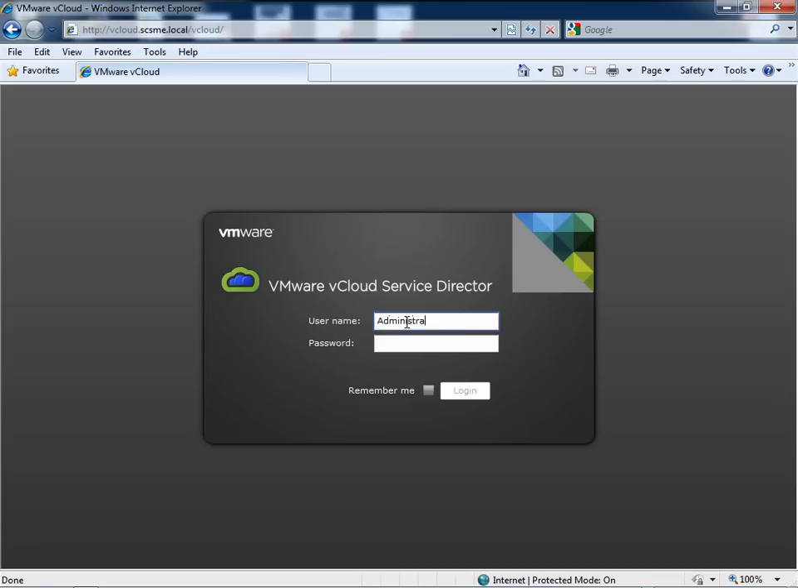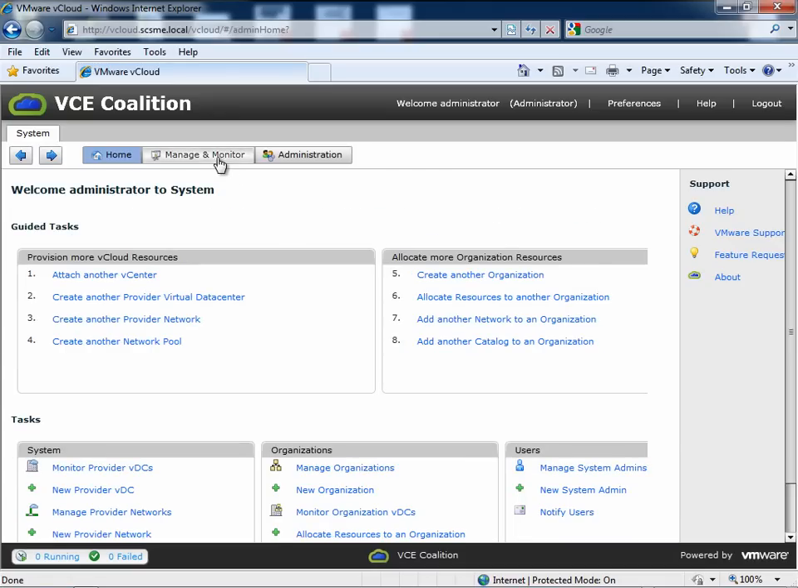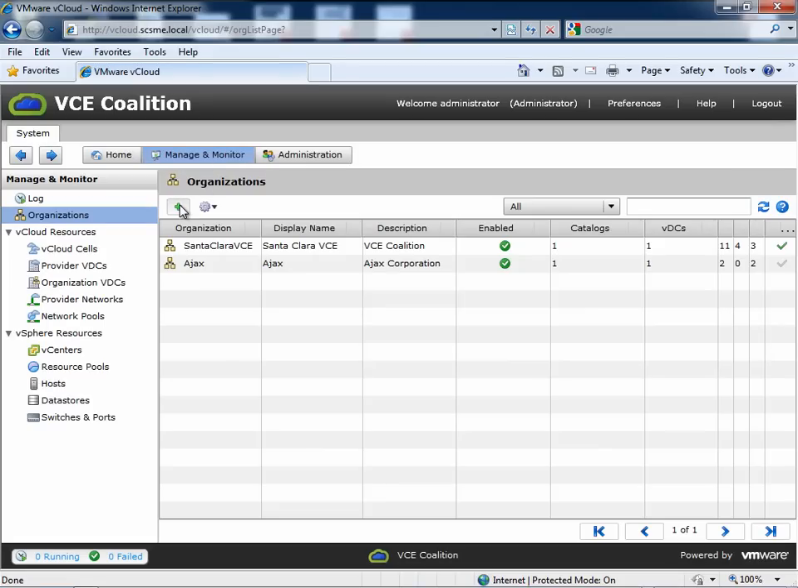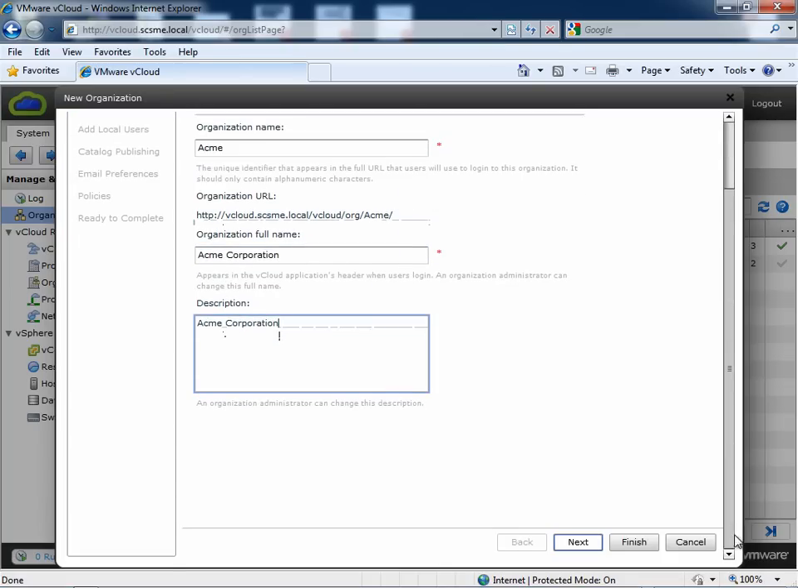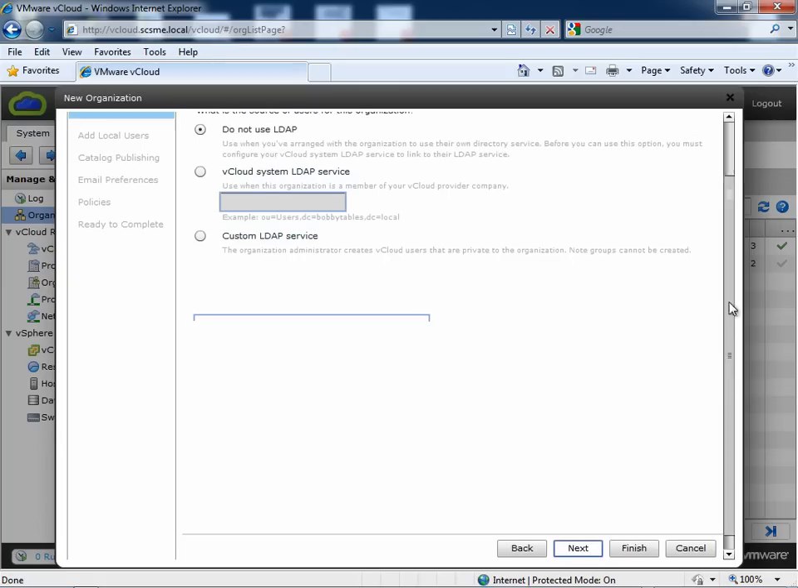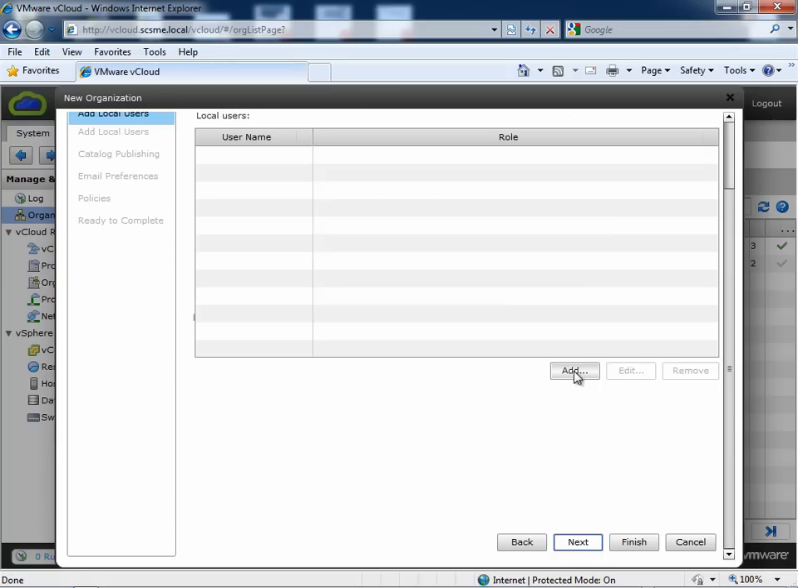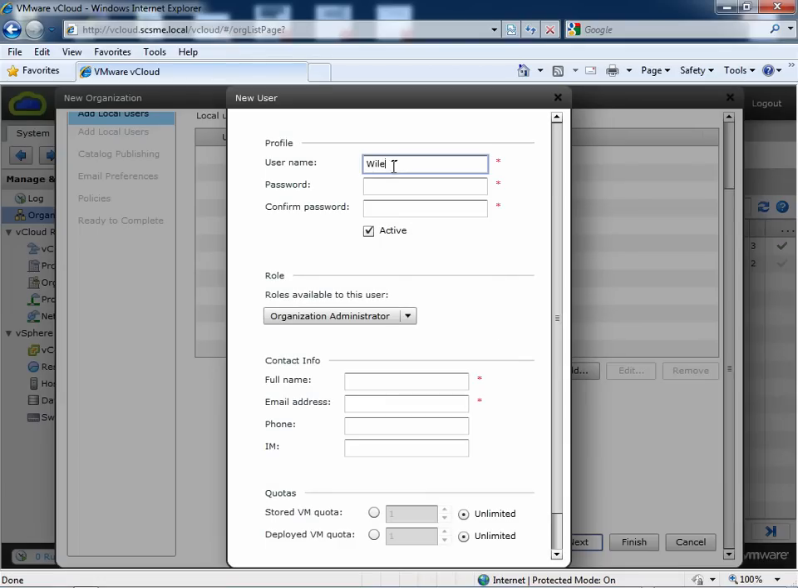Once we have the vBlock provisioned, we're going to go ahead and use the VMware vCloud Service Director to create a vApp in a series of VMs. In this case, we're going to define a new organization. We'll call it Acme Corporation and provide it a brief description. Let's move on to the next step. In our scenario, we're not going to use any type of authentication services. So let's create a unique user profile, and we'll provide all the contact information for our user.